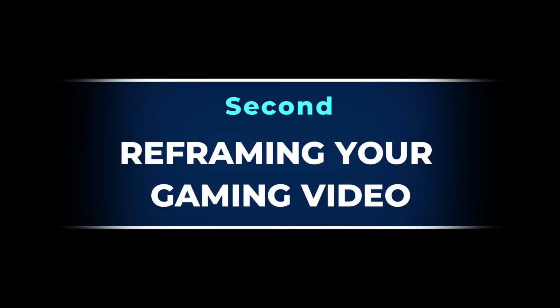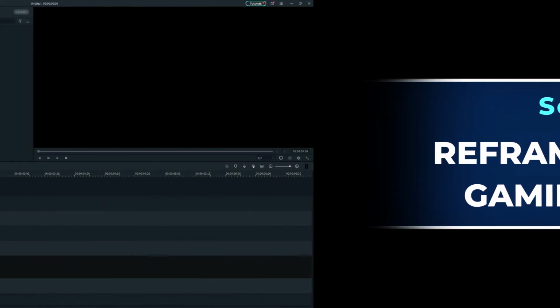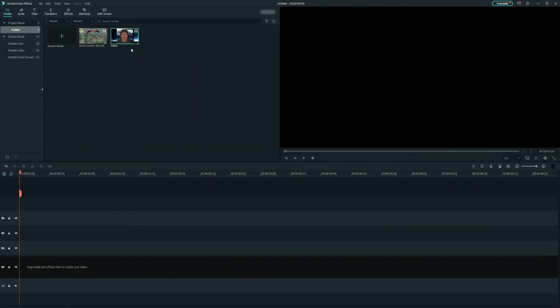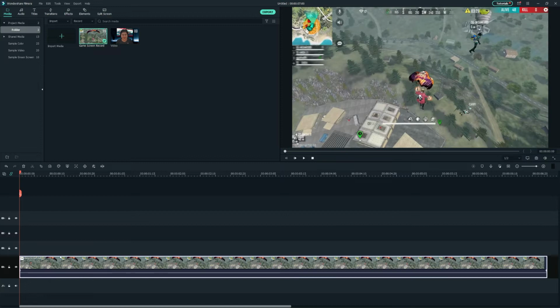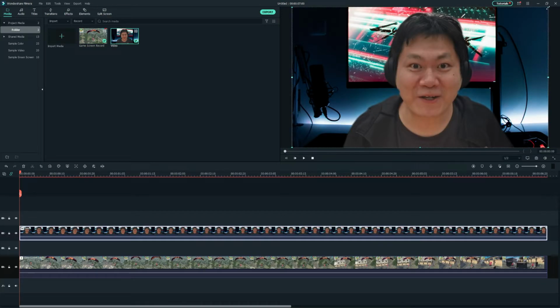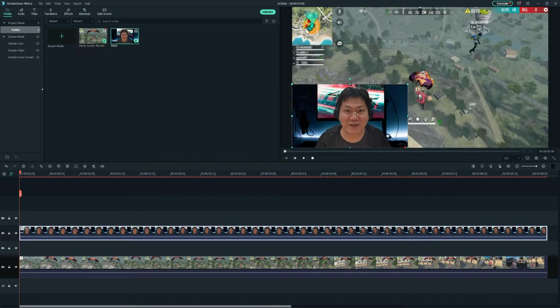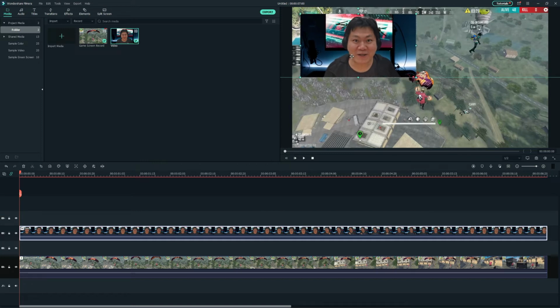Second, reframing your gaming video. Now, import your camera footage of yourself gaming into the media pool that we have recorded already. Then drag the game screen recording on the first track and the camera video onto the third track. Change the size of the camera video and place it in a suitable position. Now we have a picture-in-picture video. You can also use the other 3 methods to enhance your video look, like these: lower third, mask, or AI portrait.